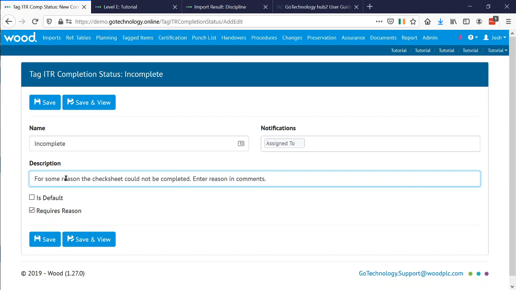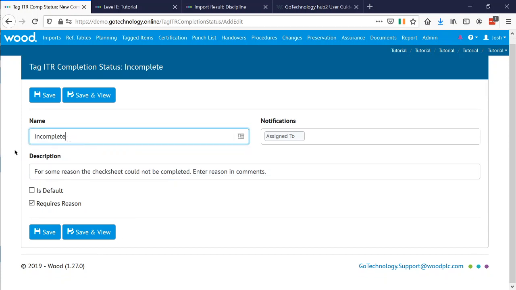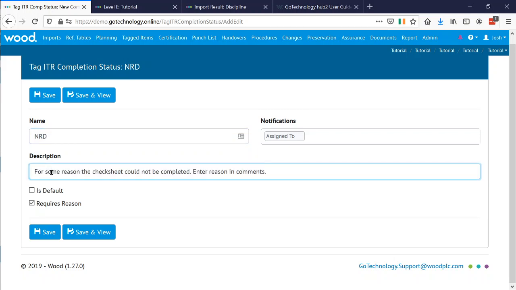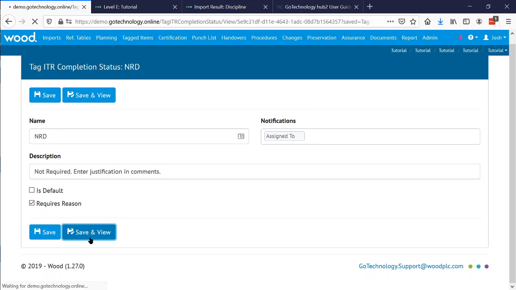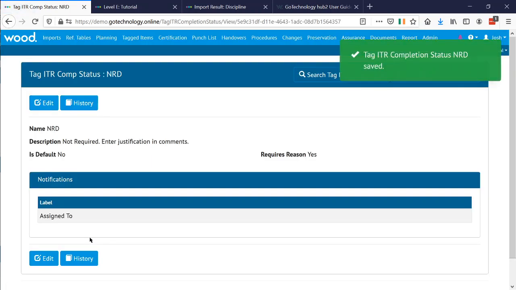Some of the other statuses you might have instead of this, you could have like NRD for not required. So we could do that instead, not required. And that's it. There we go. We've done all the basics. So hopefully that gives you enough to get going on level B.